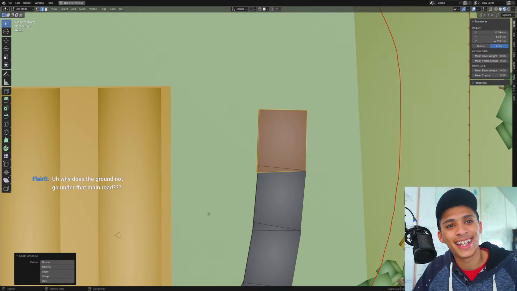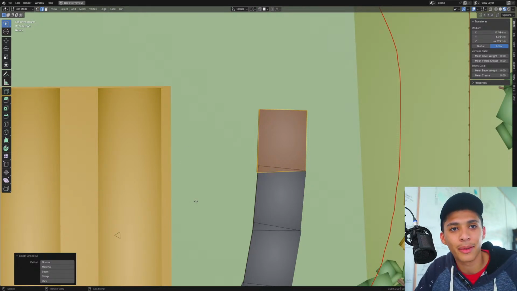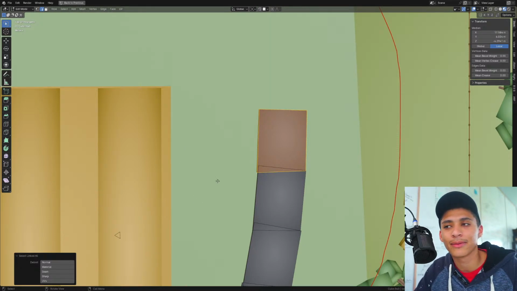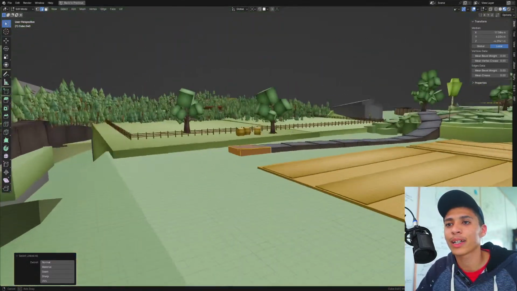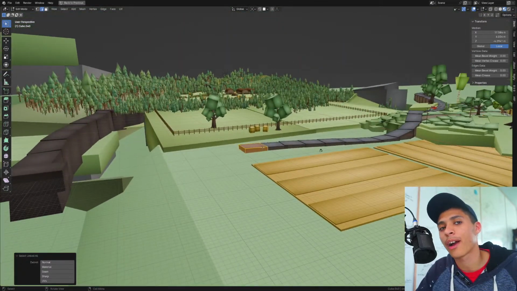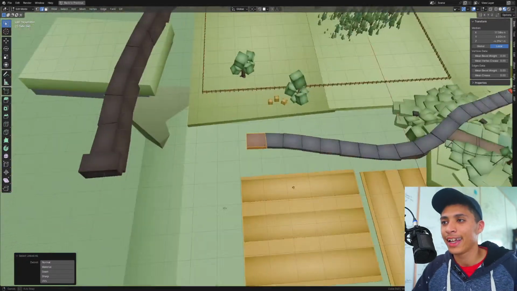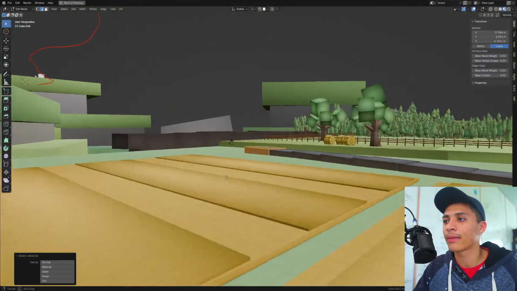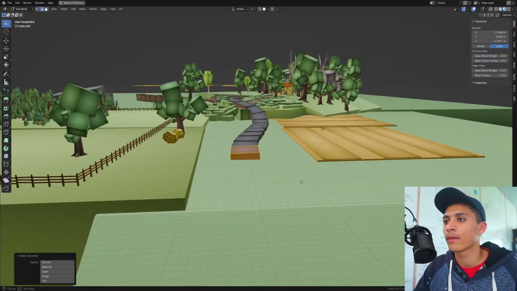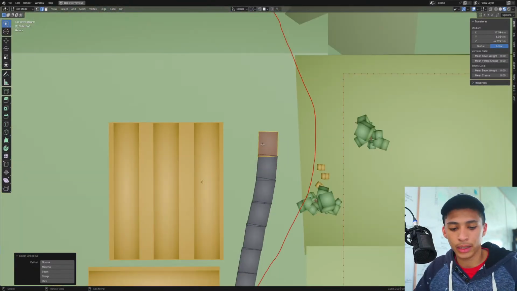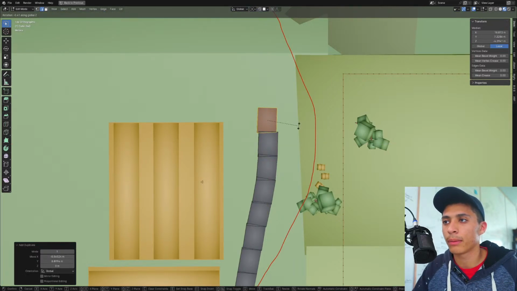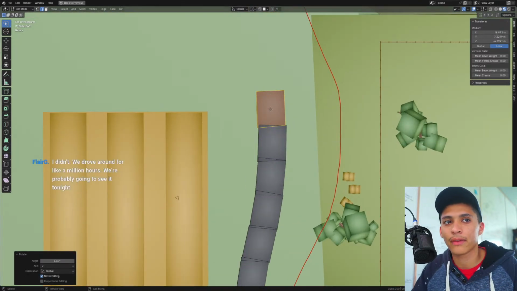Why does the ground not go under that main road? Well, we'll have to work on that later. Yeah, this is a massive work in progress. Seriously. Oh boy. So let's see here. I'm basically building the road off, and then from the road I'm going to build the landscape, sort of, if that makes any sense.